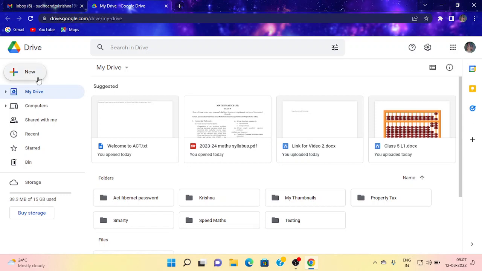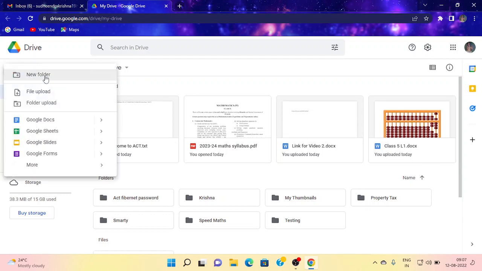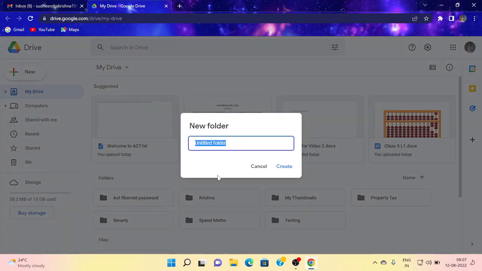First, I will show you how to create a folder. Click on the new button. You can see the new button here. Click on the new button. You can see the new folder option. Click on the new folder option.